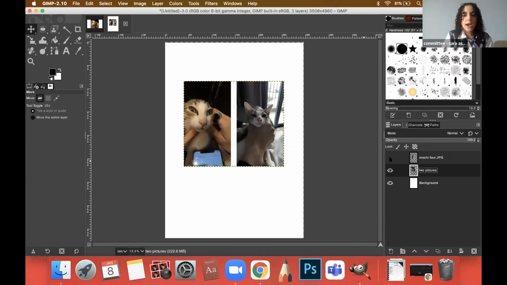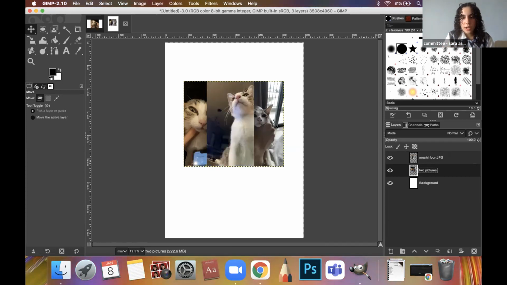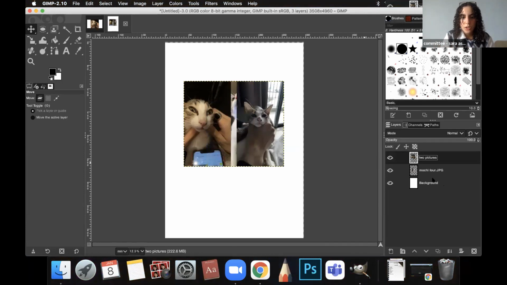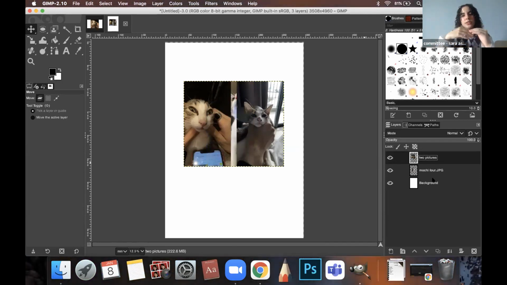I'm going to hide the Mochi 4 layer. You can see what's underneath, right? That layer, because I removed it. If I put it back, now you can see it. Let's say that I move 2 pictures above Mochi 4. Now Mochi 4 is going to go behind the layer of 2 pictures.